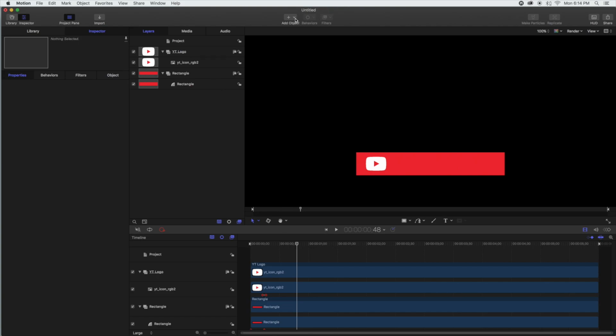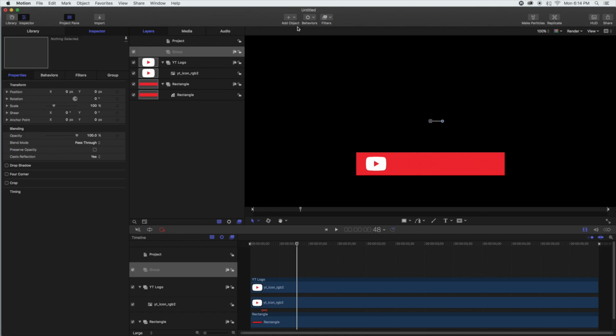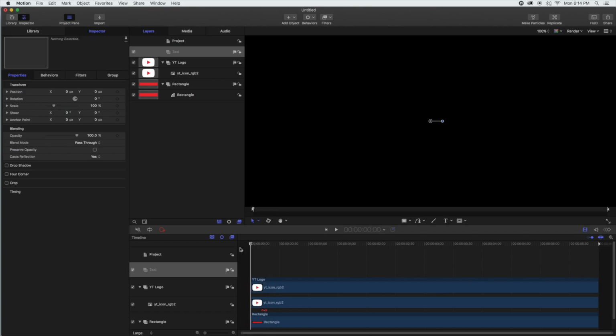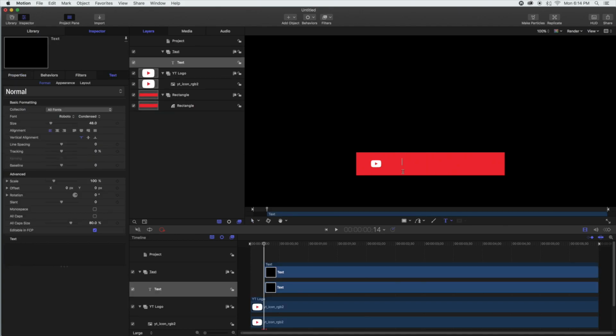So let's start a new group, and we're just going to call this text. And now we're going to basically insert the text. I want the rectangle and the YouTube logo to almost be at full. We're not going to do anything fancy with the text. We could, but it's going to work well enough just as a straight interjection of the text. It's just going to kind of appear. This all happens very fast.